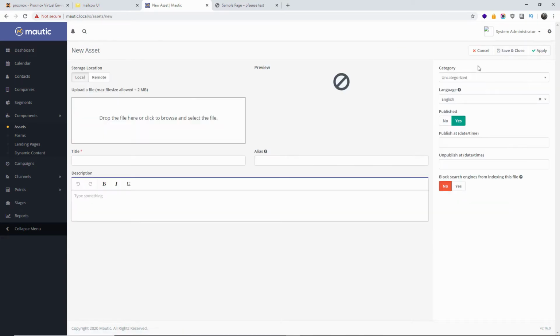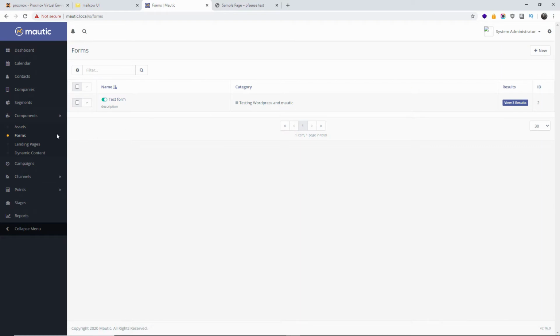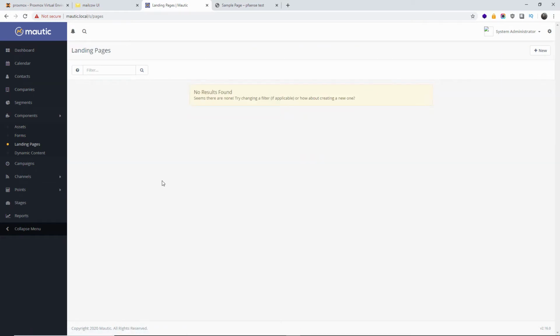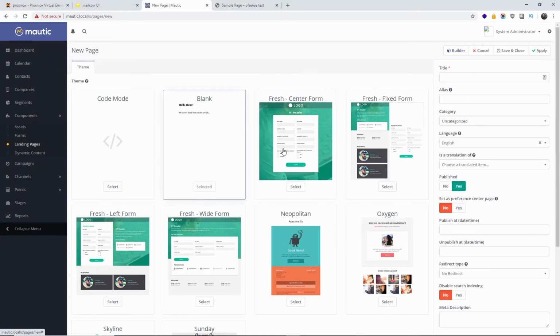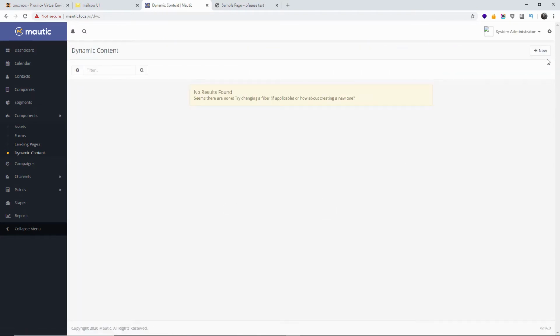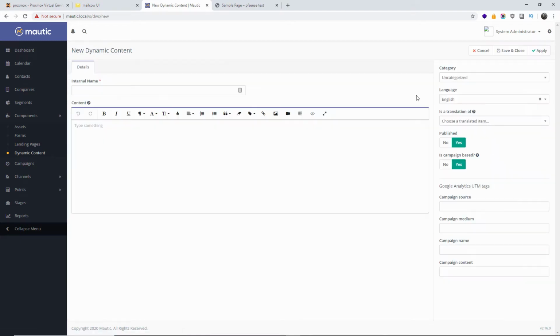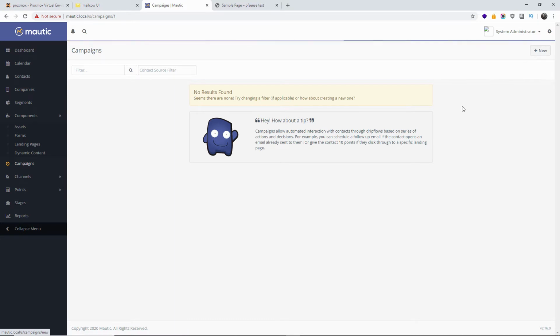Here you can add assets such as images, text, PDF. That is up to you how you want to do it, but you can add everything in the asset. And of course, each asset can be categorized as well. Here, as you know, we've got the form. Here you can create landing pages. There are already some landing pages that I'm going to show you later on, installed, as you can see here. Or you can make or upload new landing pages. That's up to you. Here you can add dynamic content that changes based on each campaign you send.